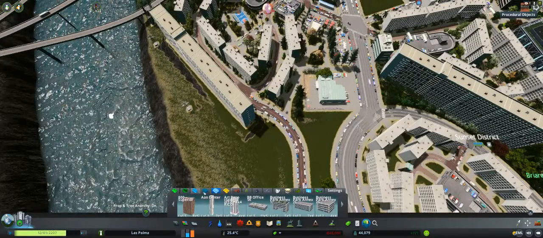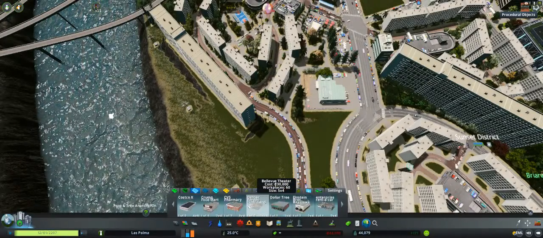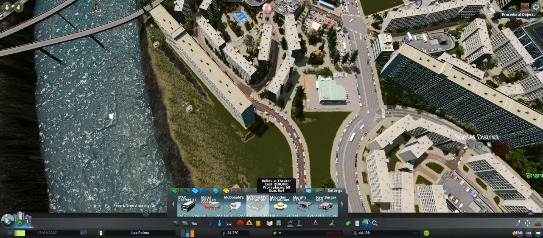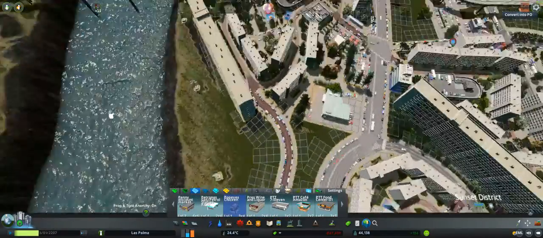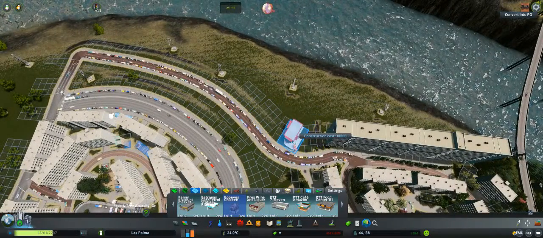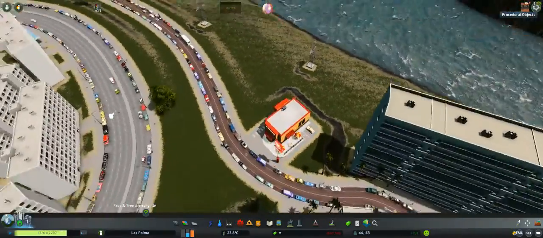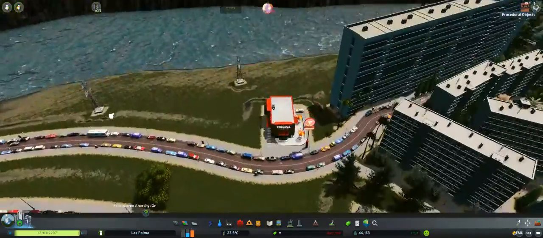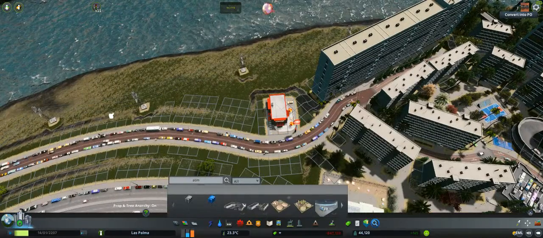But I'll just show you. If I want to put, for example, something like, what can I find. McDonald's place already. Popeye's chicken. Okay, maybe I can put one Popeye's chicken right over here. Now as you can see, the Popeye's chicken comes with 3 parking, and this 3 parking is barely enough for the entire place, so I'm gonna add some more parking lots here.